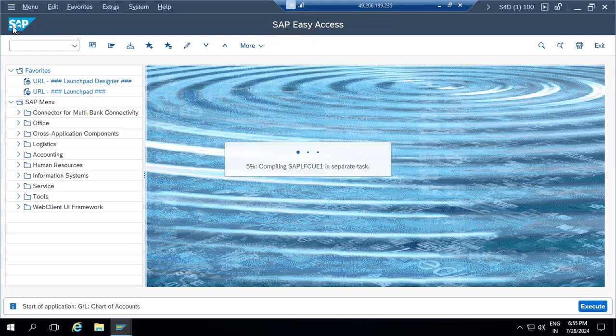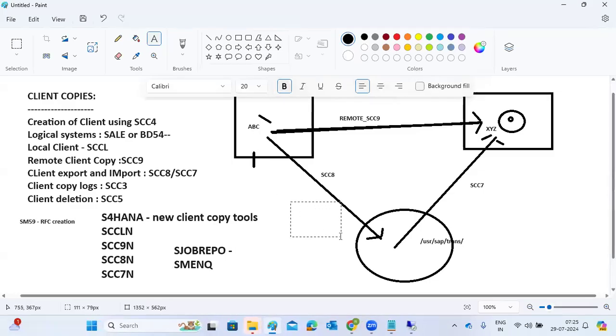Those are functional related transaction codes, so the functional people will take care of them. You need not worry about the functional ones. Our transaction codes always start with S, SM, or S series, S star or SM star, and those are basis related transaction codes. Okay, so this is about the client copy related transaction codes in the systems.